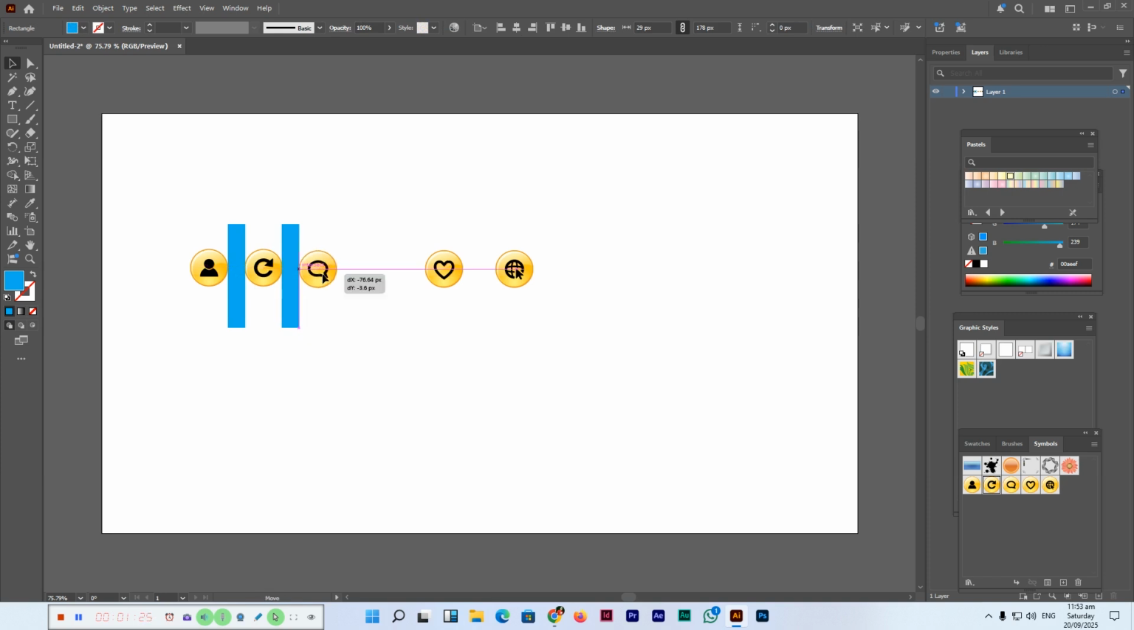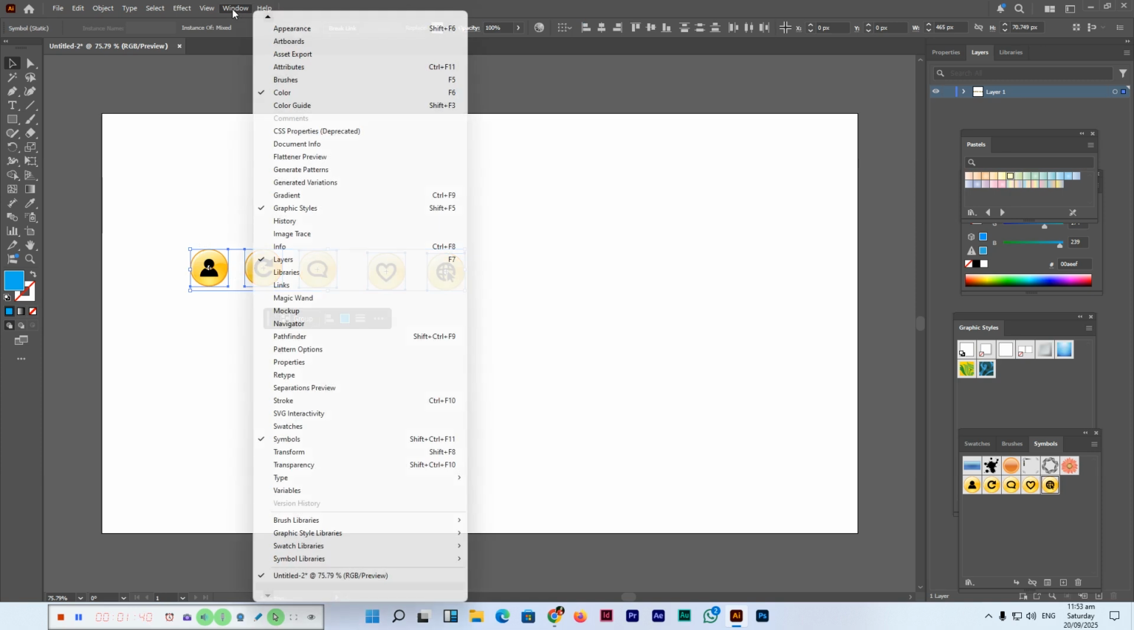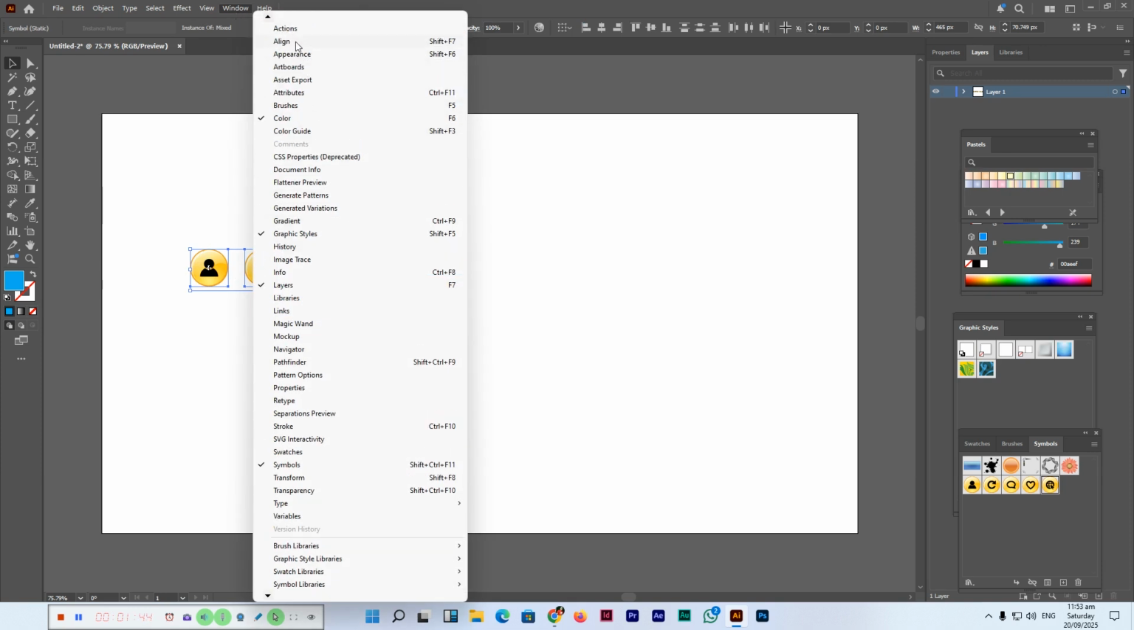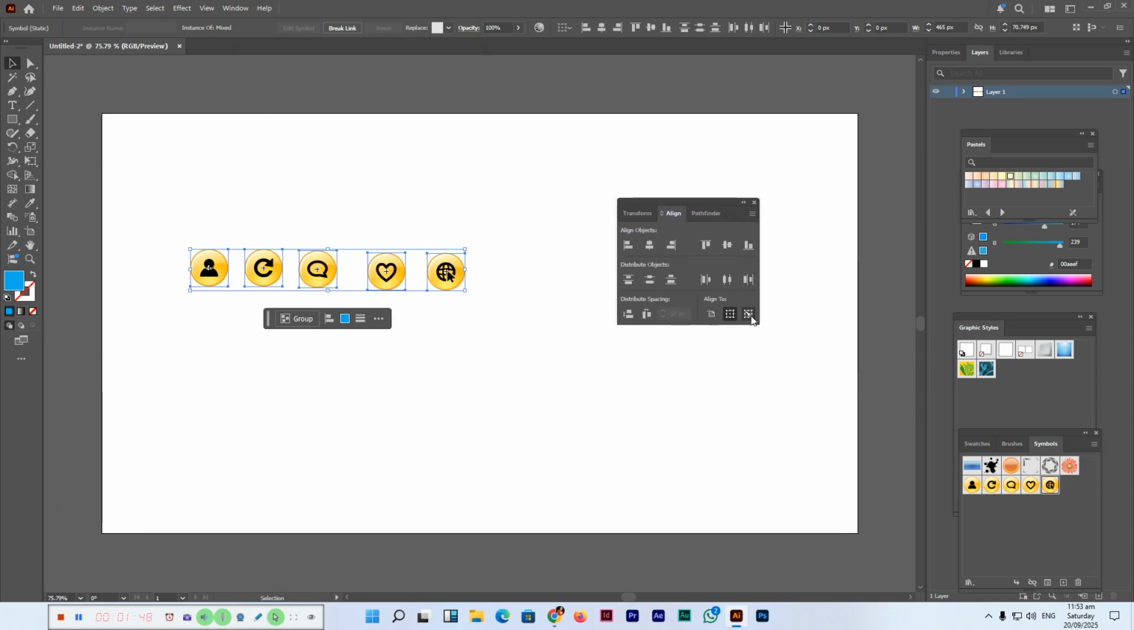So instead of this, you can delete this and make sure it is here. And now we can select all of them. Select all of them and go to Window and Align, but you can press Shift plus F7. So here you need to know about Align to Key Object. This should be enabled.